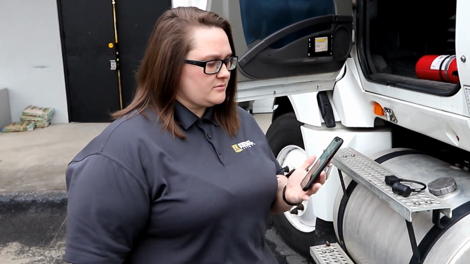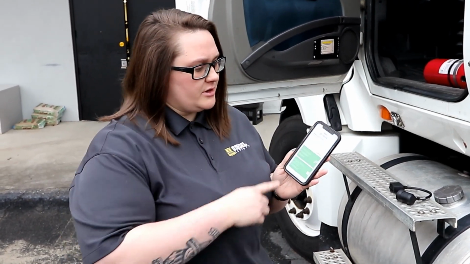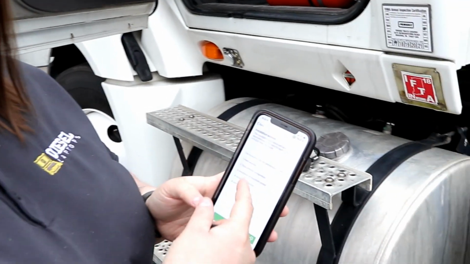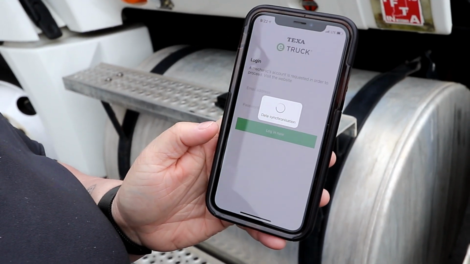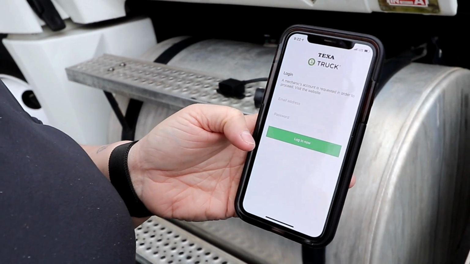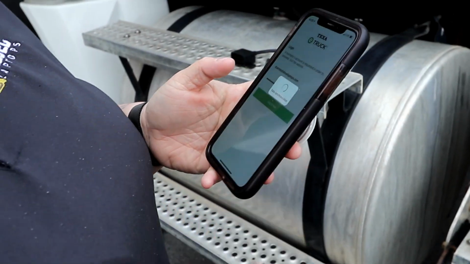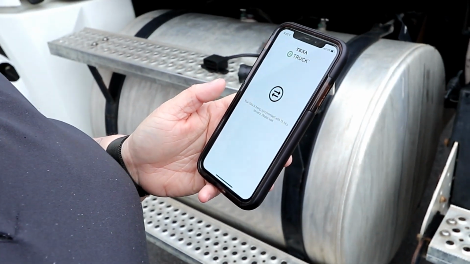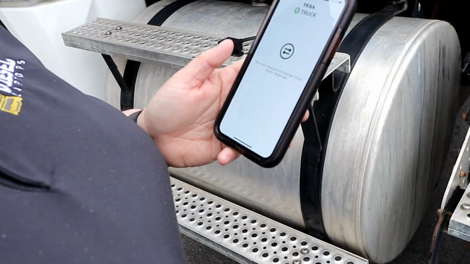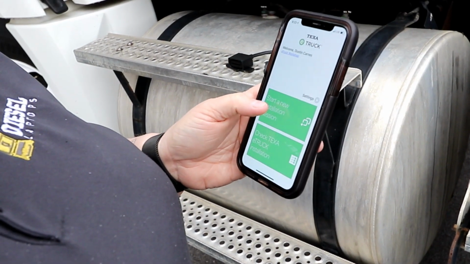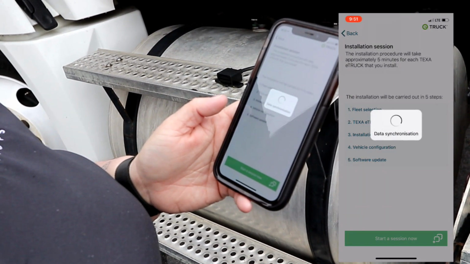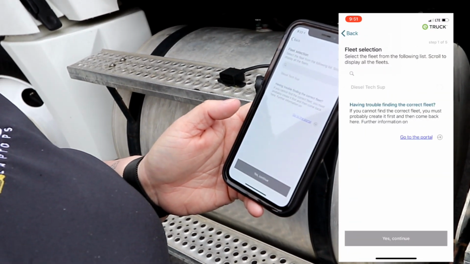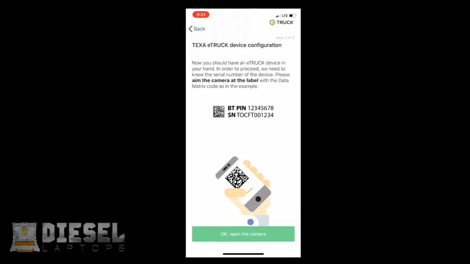So now we are going to open up the green app, which is the workshop app that we use to install. And it brings you to the installation page here, and we are going to start a new session. From there, it gives us all of the rundown of what we have to do. We're going to say start new session. And this is where you're going to log in with the credentials that you have made. Here you're going to start the installation by clicking the green button at the bottom. And the next page it brings you to, you're going to select the fleet that you created when you created your sign-in.